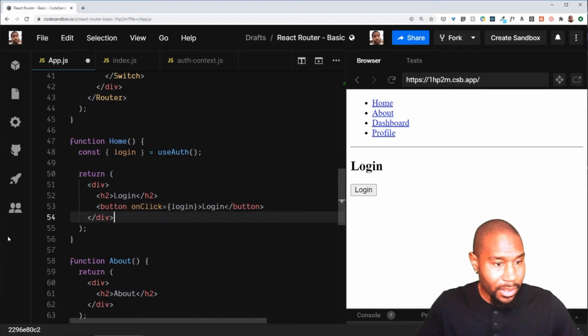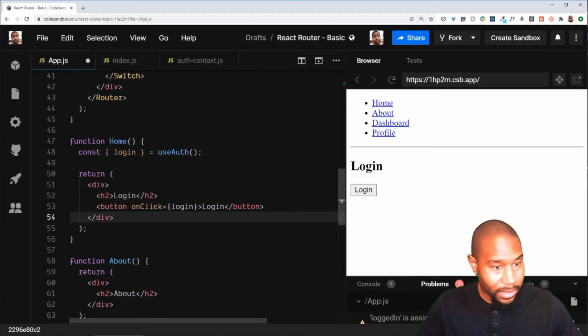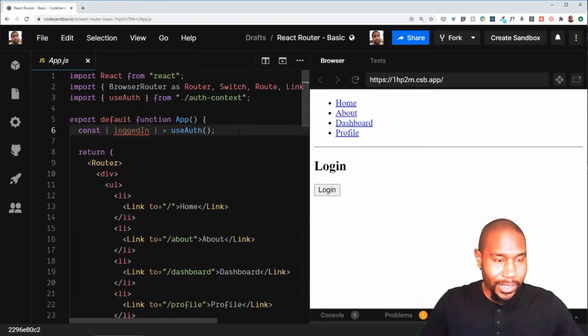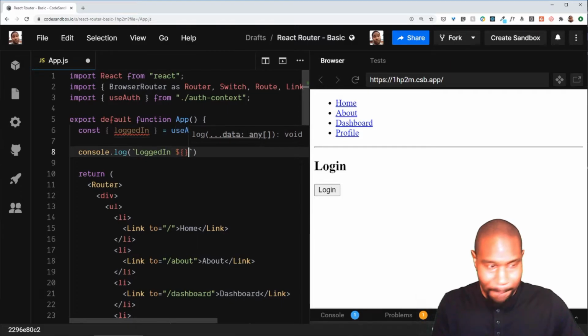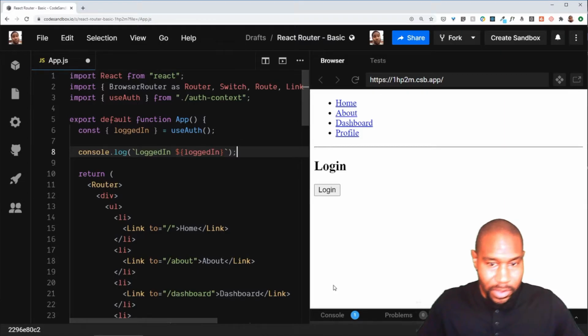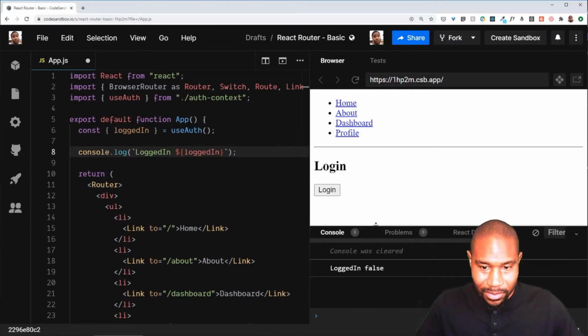All right. So now, if I hit login, nothing actually happens because I broke it somehow. Let's figure out why. So let's log the logged in value at our top level and see what actually is happening when we click on that. Just using a template string here. So let's look at our console. Logged in is false.